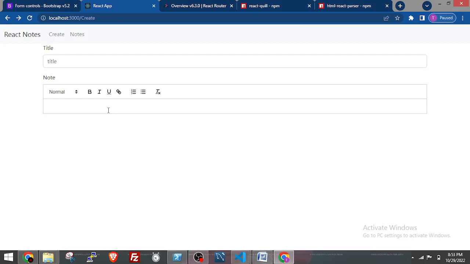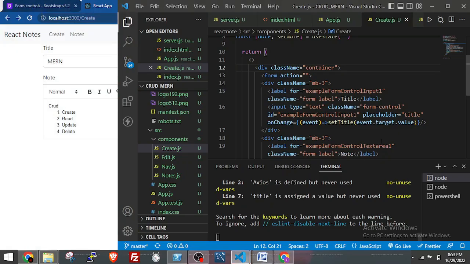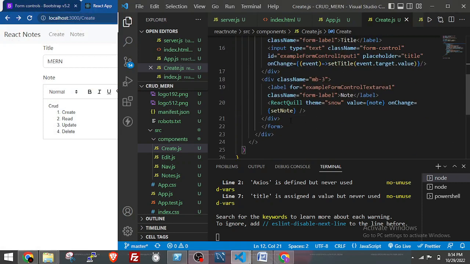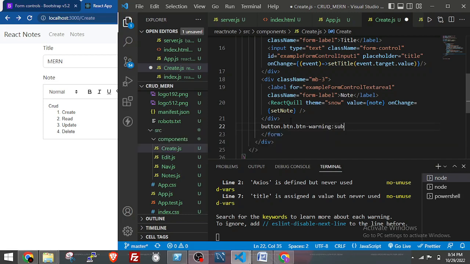Okay, working. So this is how the markdown works. CRUD. Also enter bullet points. Create. Read. Update. Delete. Then I will need a button to submit the form. Button.btn.btn-warning. That will be submit.